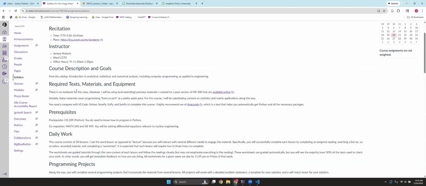There is no required textbook for the class. The closest thing to a textbook that we have right now are notes that I had originally written for ME 400 that are all available at that link. We will be covering, I would say, about 80% of the material, and I'll leave the other 20% as just additional review material for you. I'll point out where that's relevant when we get there.